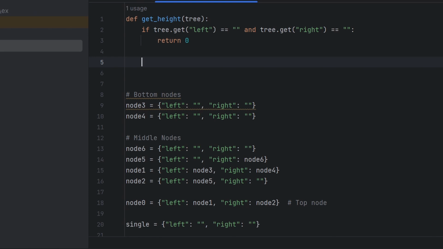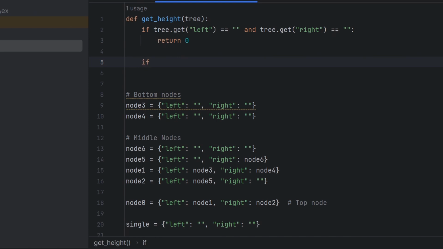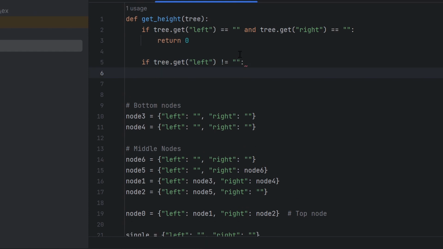So, like we said earlier, we're going to want to find the longest path, the child with the longest path. So first I need to make sure my tree even has both left and right children. So if the tree has a left child, or well, we want this not to be equal to the blank, because we already said that if it doesn't have a left child, it's going to be a blank, and if it doesn't have a right child, it's going to have a blank right there.